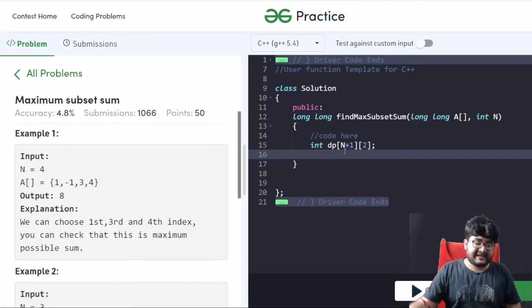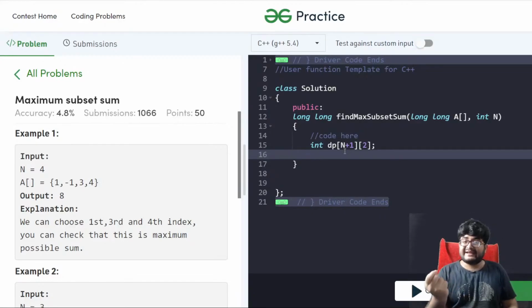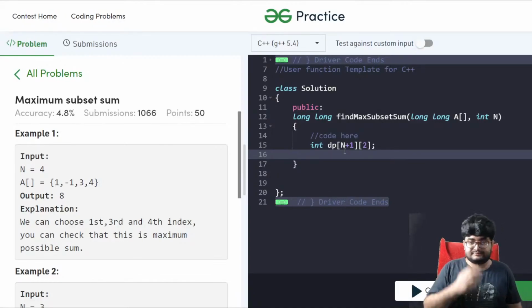It means that dp[i][0] is the maximum subset sum we can choose from the first i elements, provided we have not taken the i plus 1th element. That is, we have to take the ith element. Otherwise, i and i plus 1, this consecutive set of elements, will cause a problem. dp[i][1] means the maximum subset sum we can choose from the first i elements, provided we have taken the i plus 1th element. So for the ith element, we have a choice whether to take it or not, right?